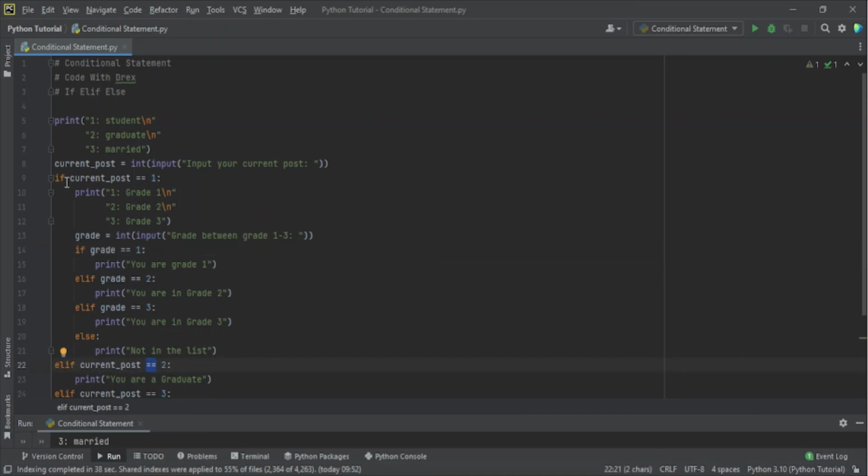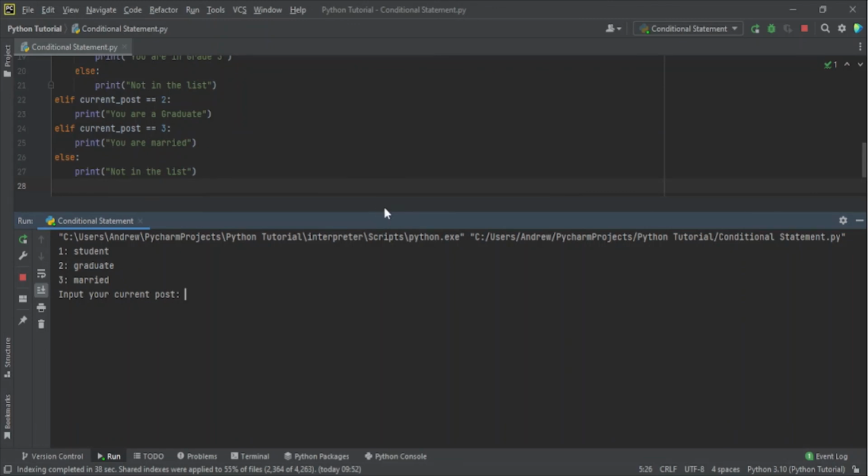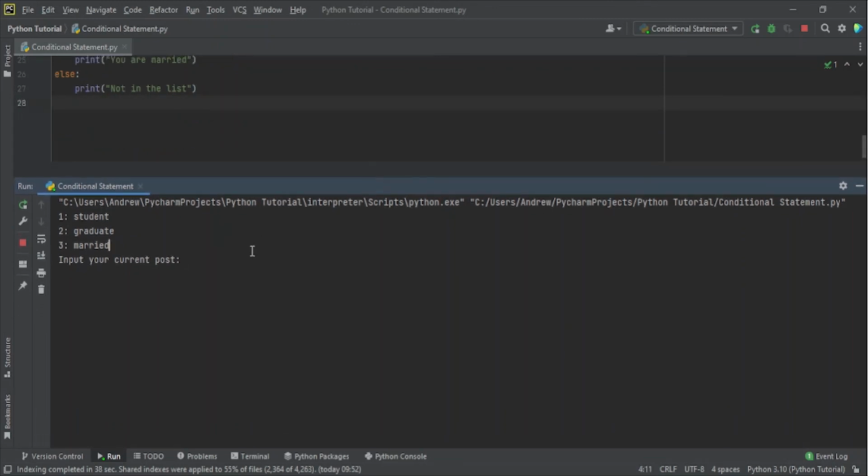Then going back to this outside if, if your current post equals 2, tell the user you are a graduate. Then if it equals 3, you tell the user you are married. Then else, tell the user not in the list. So let's check this out here. Just going to raise this back up. So let's say 1, that's our grade here. Let's say grade 2, you are in grade 2. So let's run this again. If I say 2 here, you are a graduate. Let's run this again. If I say 3 here, you are married. Let's run this one more time. 1. If I say grade 3, you are in grade 3.